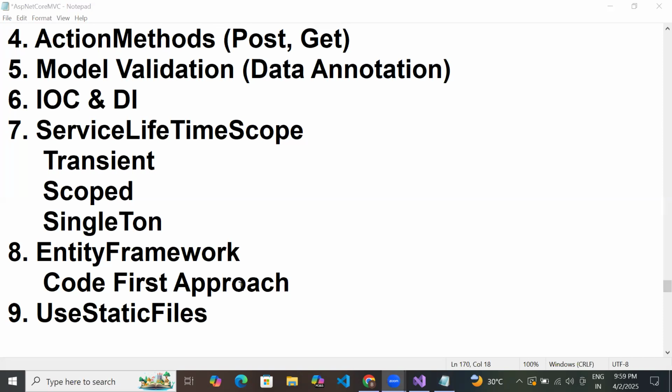Where are your CSS files processed? Just the wwwroot folder, right? You understand? Okay. So this is the concept we are going to learn out of it.